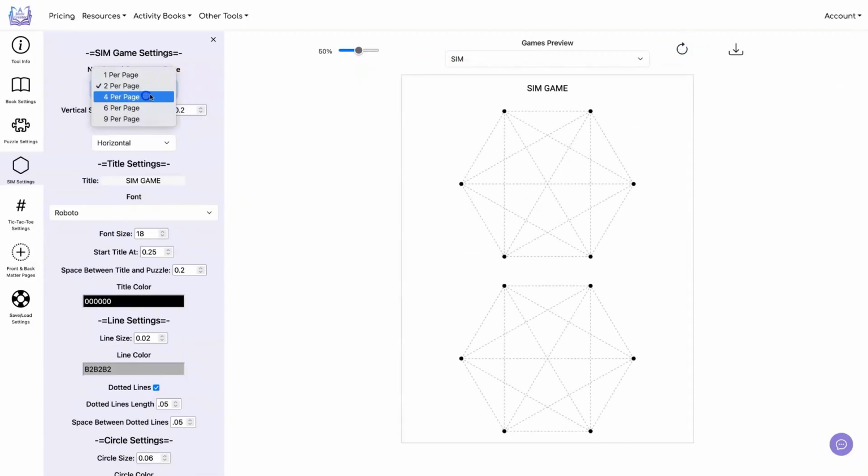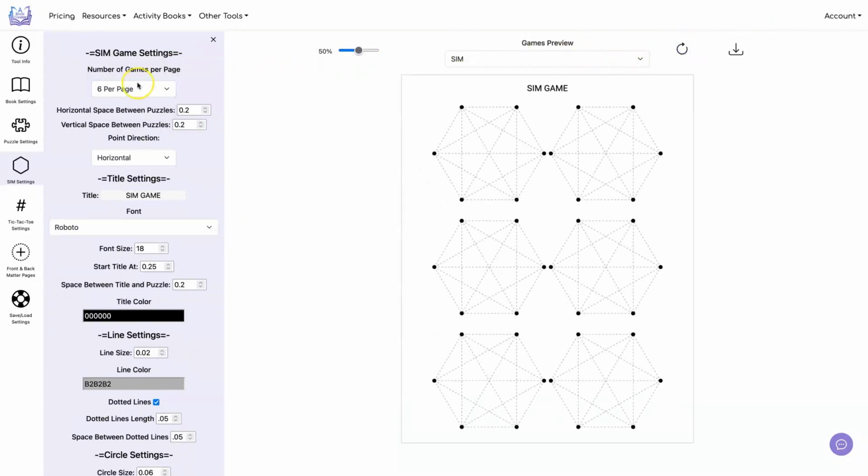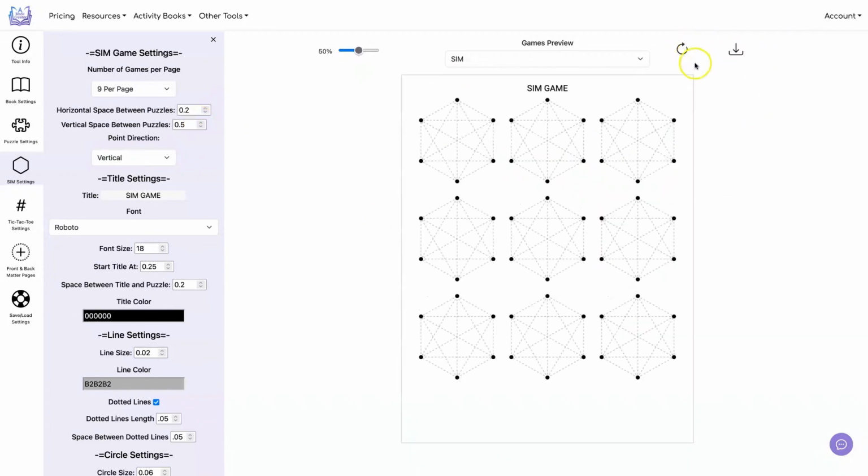And you can do 1, 2, 4, 6, or 9 puzzles per page. And you can control the space between the puzzles horizontally and vertically. So let's make it bigger vertically. And the space between the title and the puzzle.